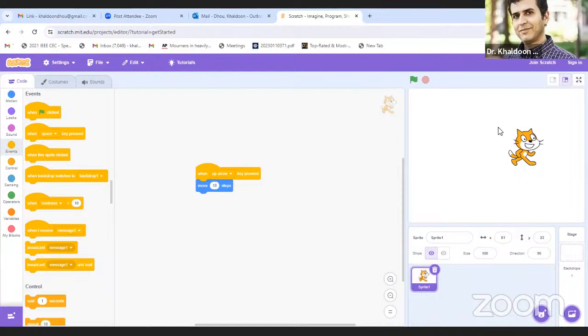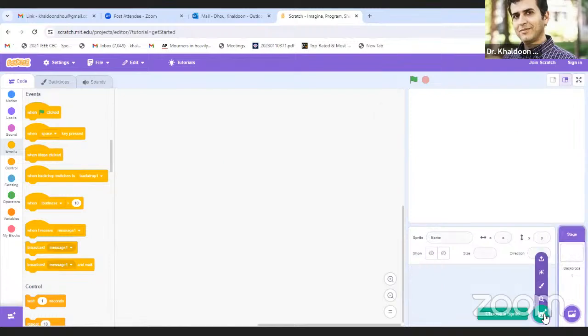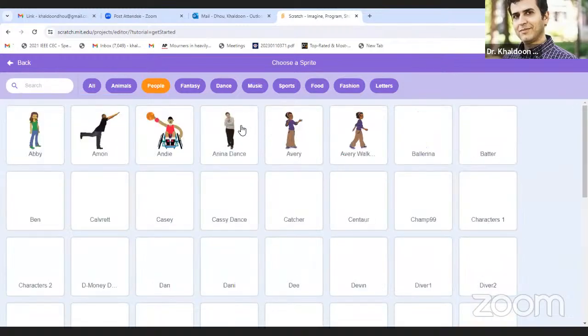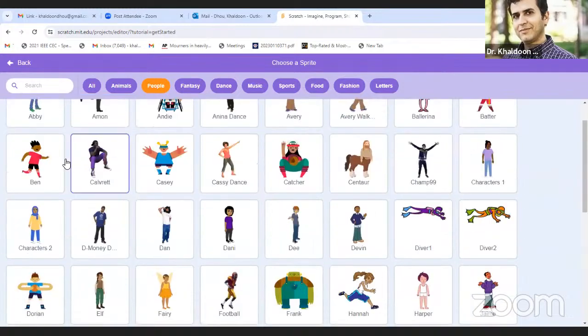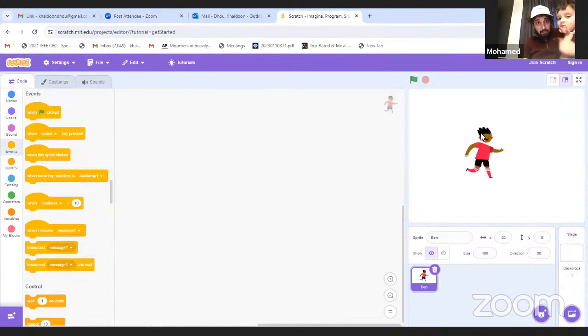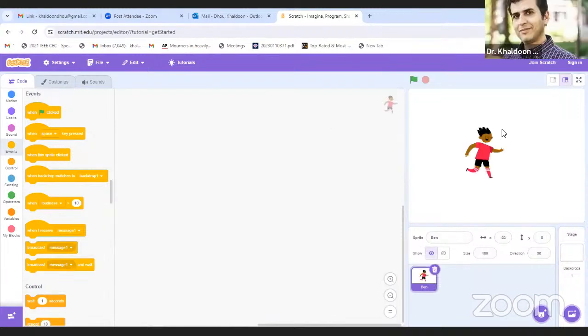Now let's say we don't want this cat. We don't want to play with this cat. We want to play with something else. We can absolutely add another sprite here. Let's say I want to add people here. Maybe I want to add this guy here, Ben. You can add someone else. That's fine. I just decided to add Ben.